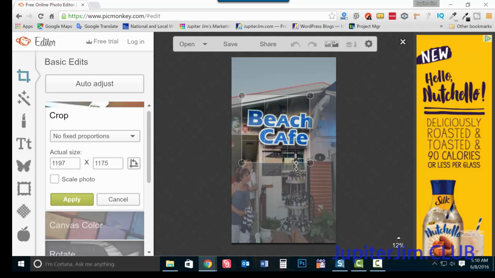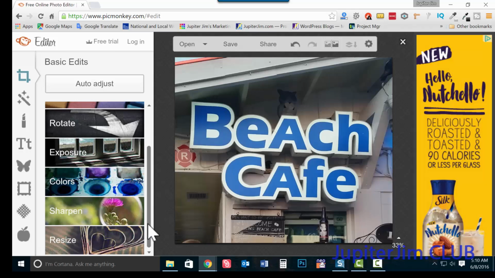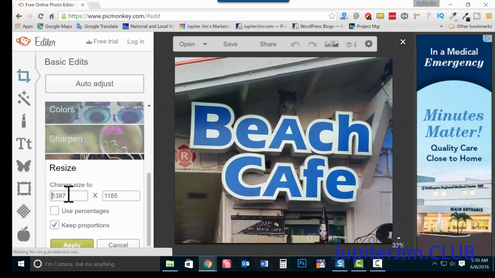Just drag the corners very easily, very simply. And when you want to move this up and down, you can do it anywhere. We're going to move it right there. Okay, that's about right. And I'm just going to click apply. Boom. Now I'm going to scroll down, go to resize, and it used to be, as we remember, I think it was 1,800 pixels wide. Now it's 1,387 wide, 1,185 high.